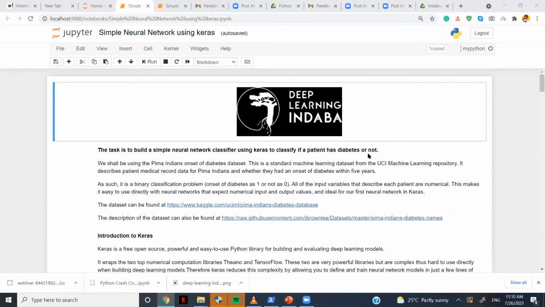You can get it on Kaggle. I left links there. And this is a standard machine learning dataset from the UCI machine learning repository. So it describes patient medical record data for Pima Indians and whether they had an onset of diabetes within 5 years. So as such, it's a binary classification problem.